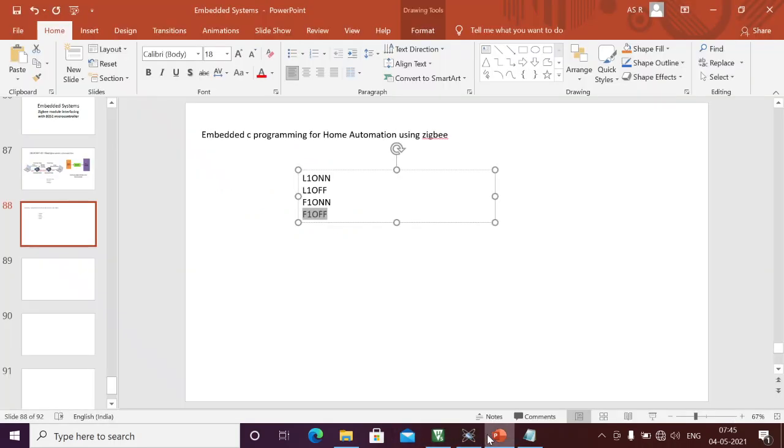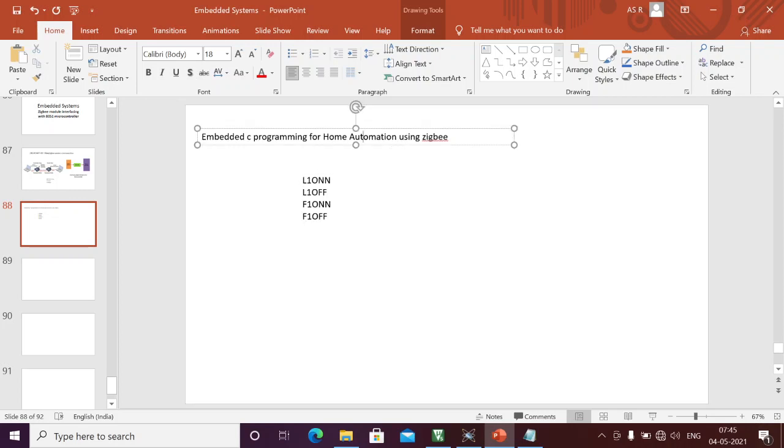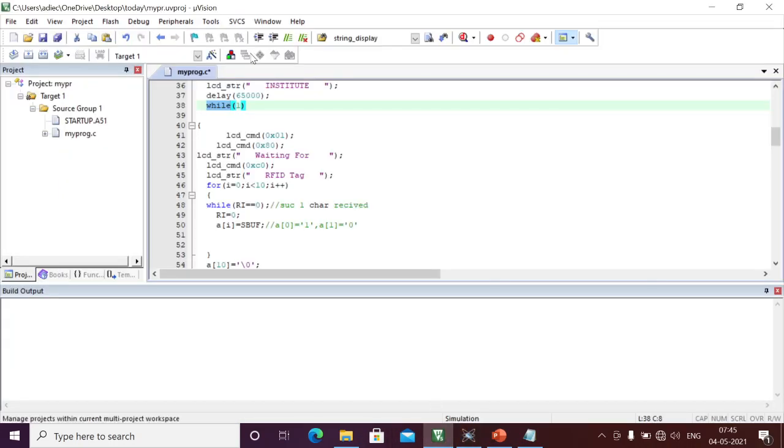Instead of that, home automation using the Zigbee. Here I am going to display this text. Here I will display home automation using Zigbee. I will just change the text. Home automation using Zigbee, I will just move to the next line. This way I am going to interface. Home automation is what I am displaying in the first row, and second row using Zigbee.